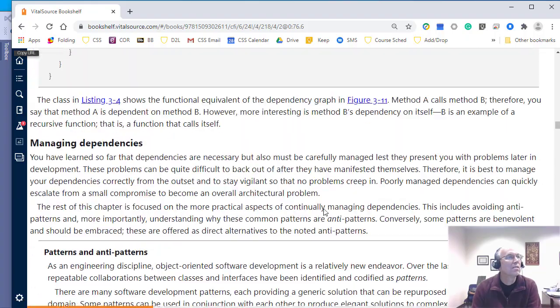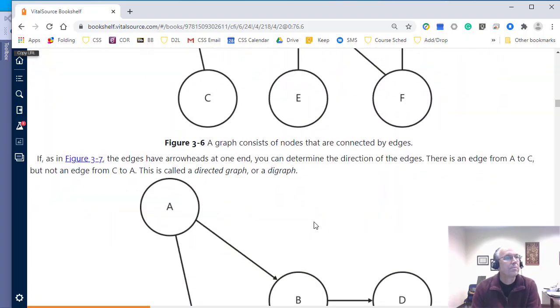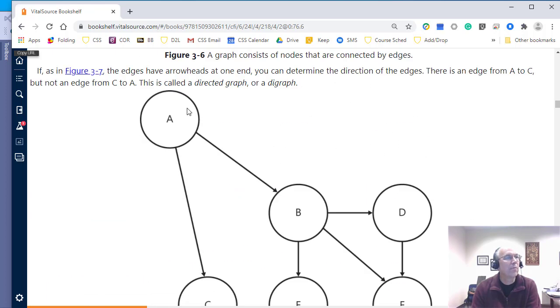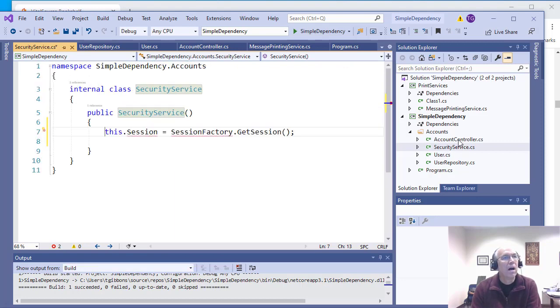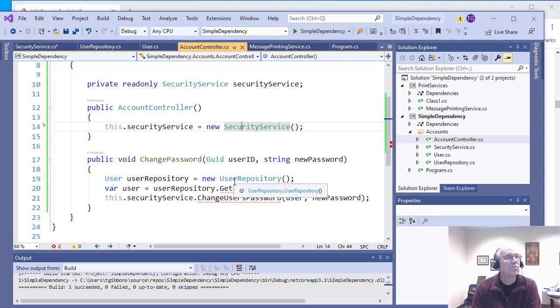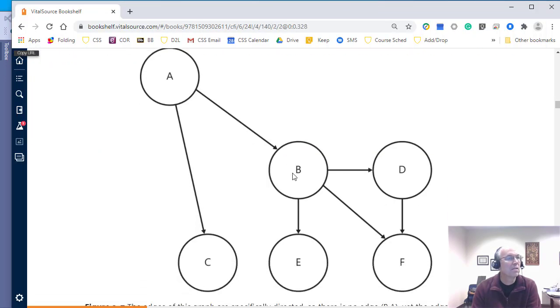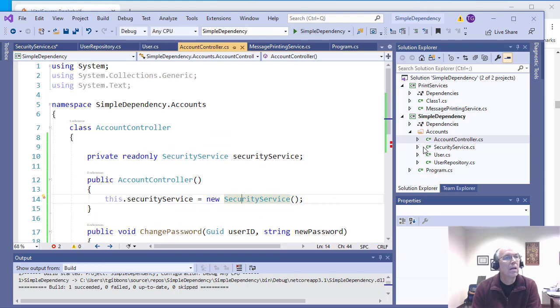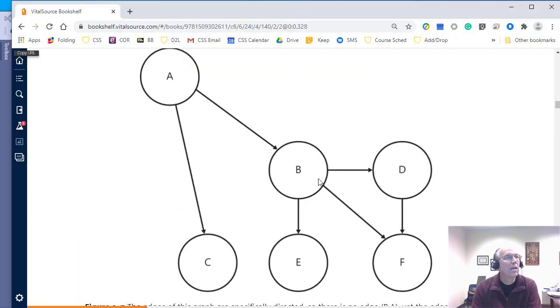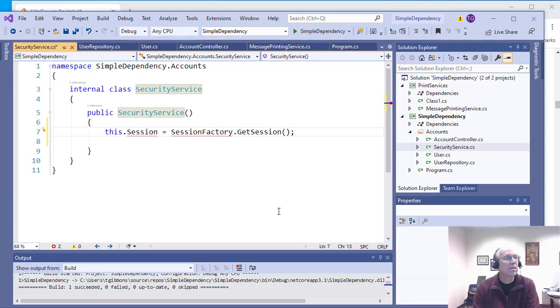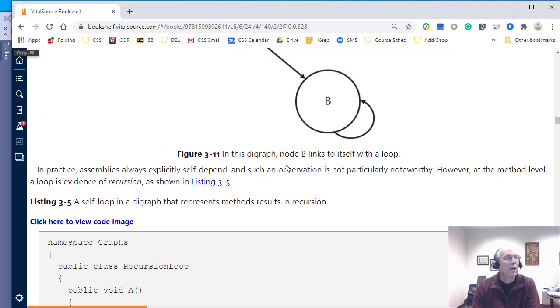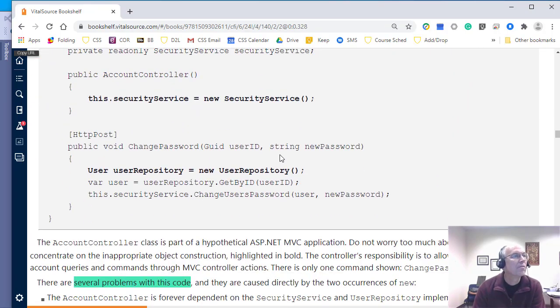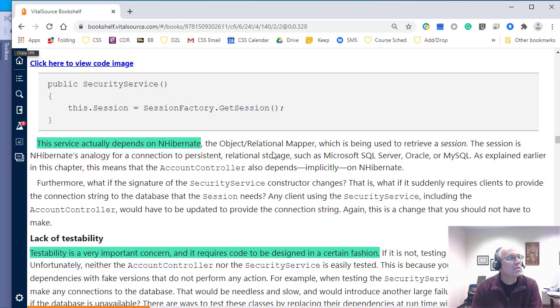So again, thinking back to this sort of system with all of our graphs here, we've got our account library here. So we've got account controller. It's using security services and user repository. But security services might be dependent on NHibernate, so that might be dependent on that. So again, we have very little code here, and we can already generate a fair number of dependencies. And so that's what this is really talking about, how this code is dependent on lots of different other code. So one way to break this up is to use interfaces.